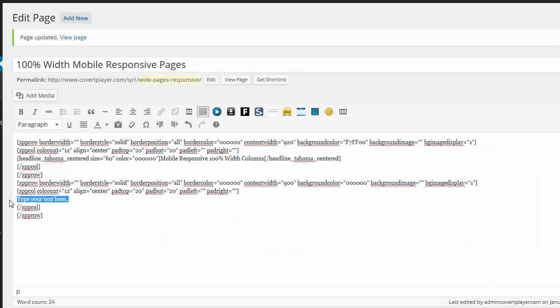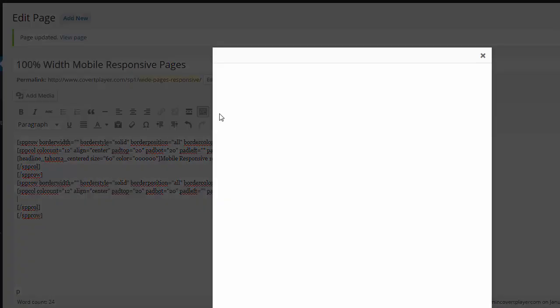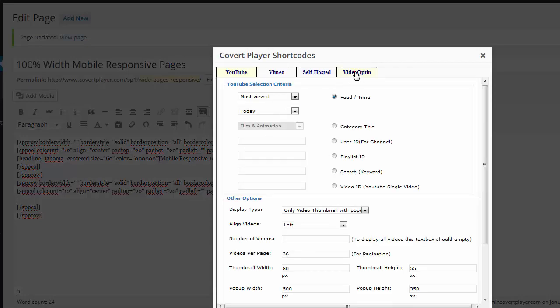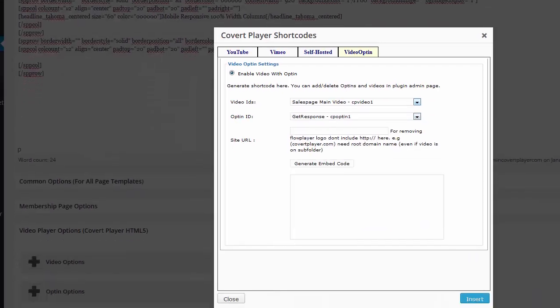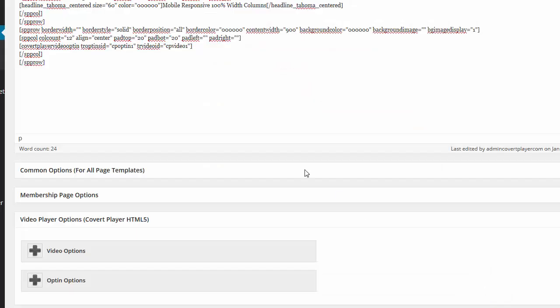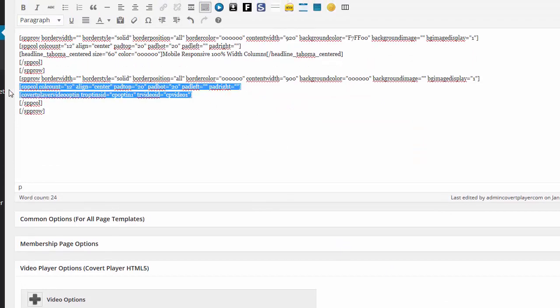And here I'm going to put a video. So I'm going to delete that. I have my cover player installed on here. I'm going to just go to video opt-in, enable opt-in, and I'm going to use the main video. And I'm going to come down below and hit insert. There. So now the video is in the second column.